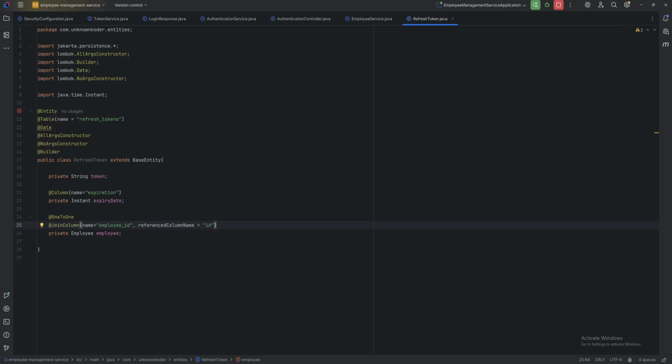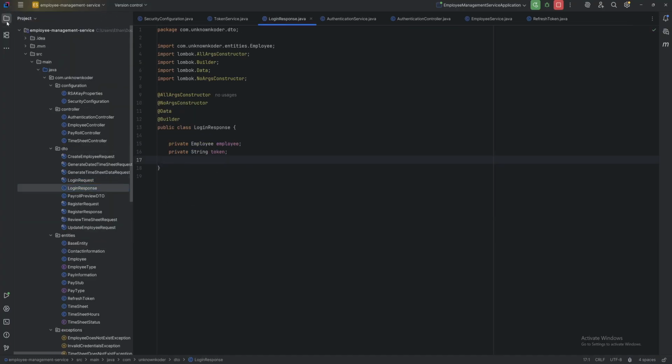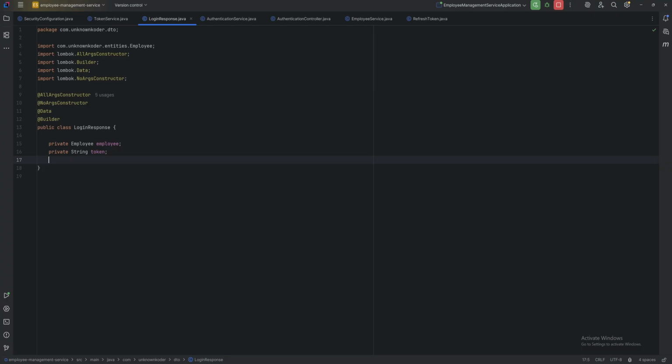That should do everything for us here. And now that we have our refresh token set up, let's also quickly update our login response DTO to include the refresh token. So let's hop into our project. We'll go into our login response, and then below our private String token, let's also include a private String refresh. Now that looks all good to go, and we should be ready to start setting up the ability to store these and also create them inside of our services.